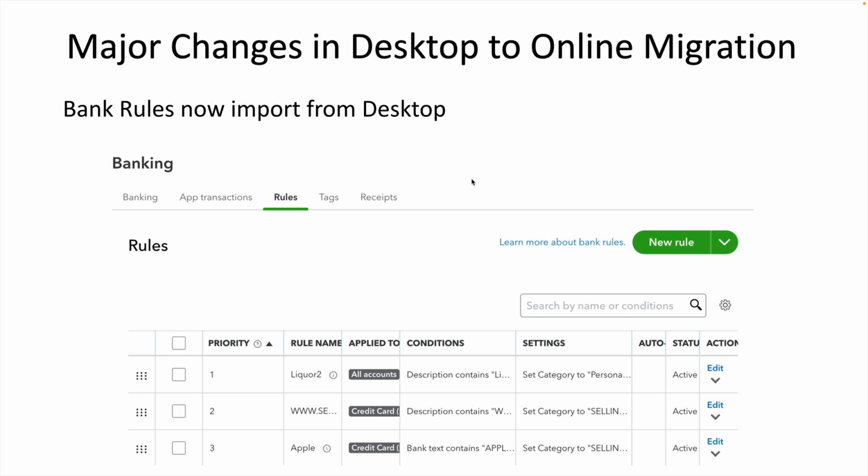Thank you for that. The next big thing, and they announced this at QuickBooks Connect, and I love this. I mean, I don't see any flaws in this. The other issue does have a potential flaw, but this one, I don't see any flaws. Bank rules are now going to import from desktop.